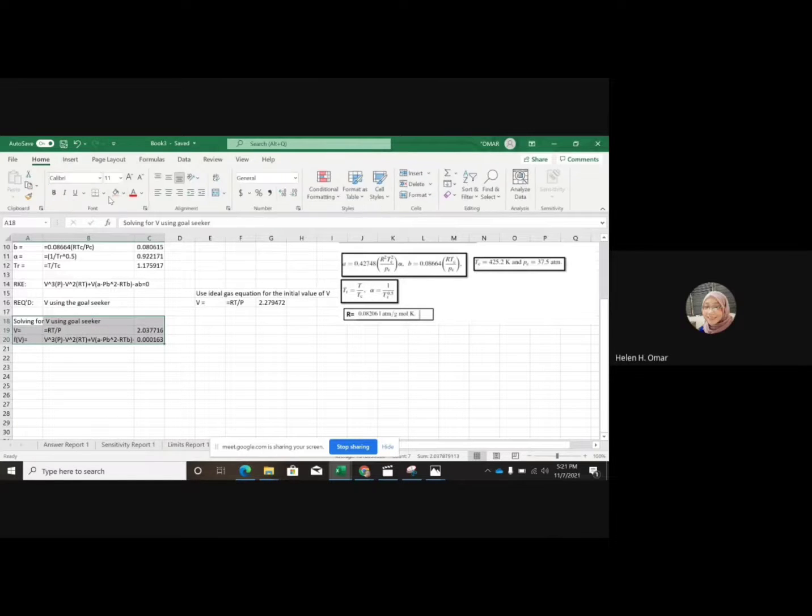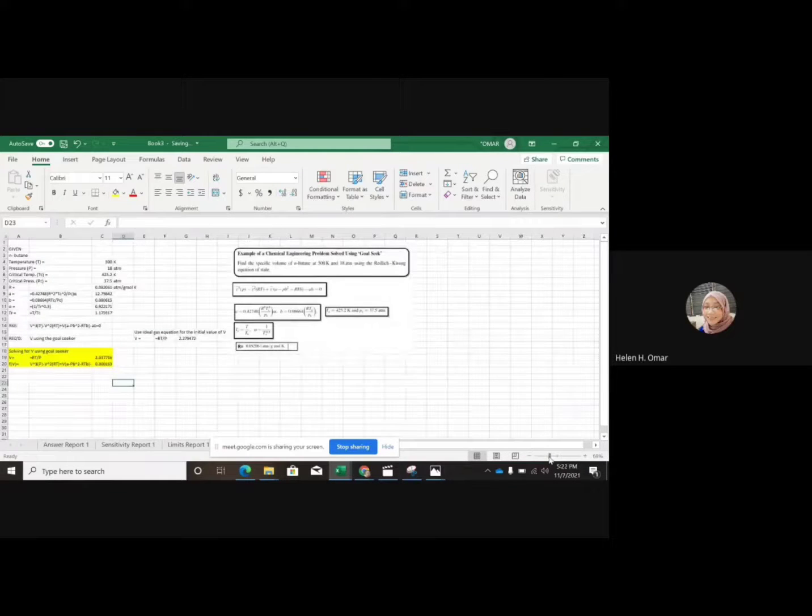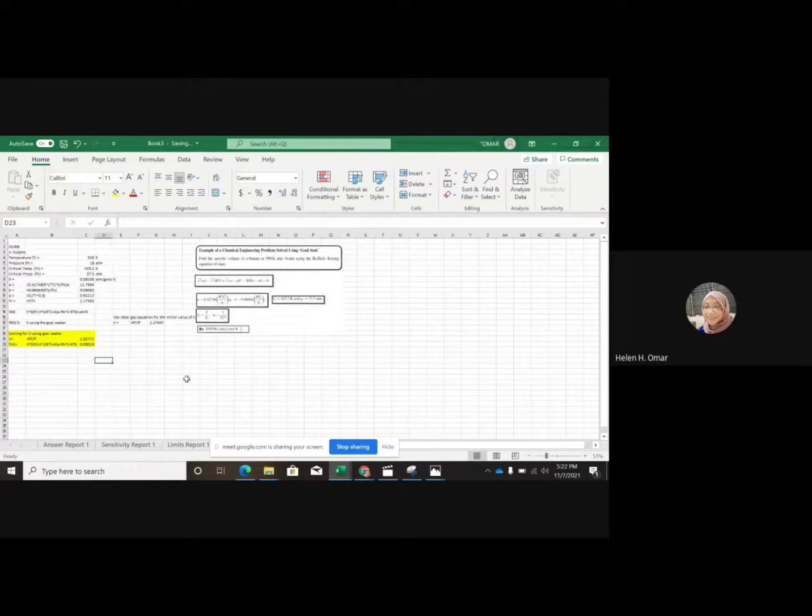Let's highlight this one. So yeah, this is how we solve using Goal Seek. Okay, so I think that's it.